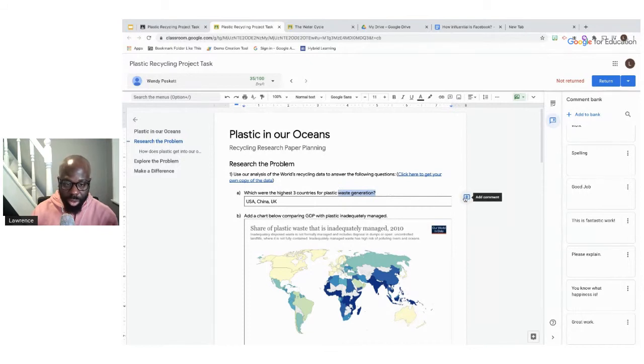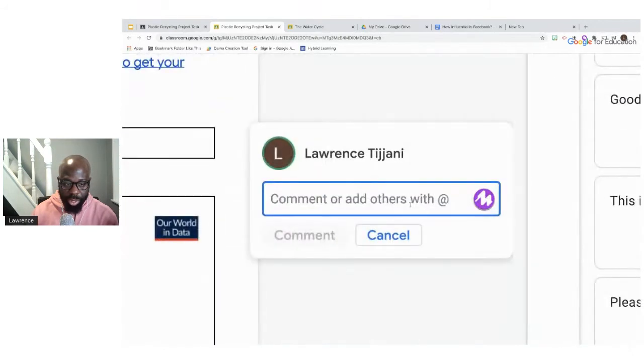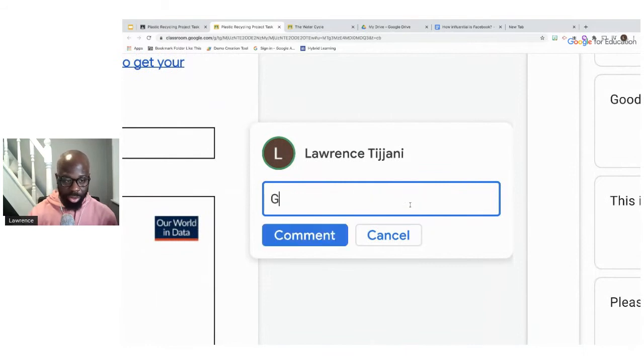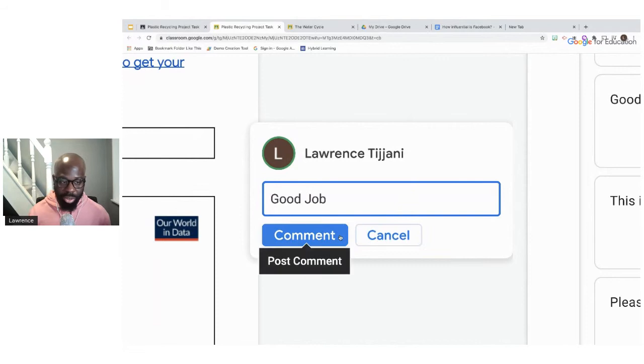And I'll just click on the little speech bubble that comes out and click add comment. Now if I move it there and zoom in a little bit, if I start typing "good job", that's come up because that's in my comment bank and I use that phrase regularly. I've added that and that's just come up for me. So let's click on good job and then I can just click comment.